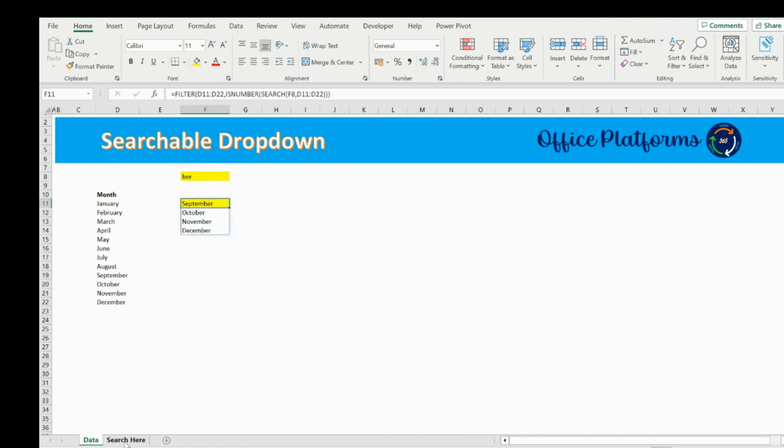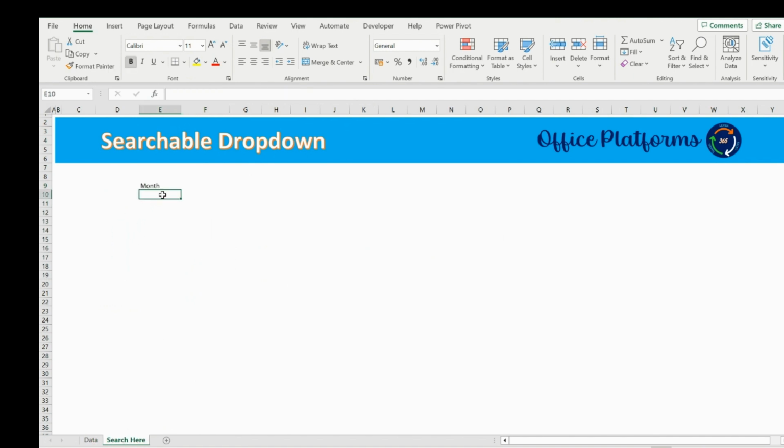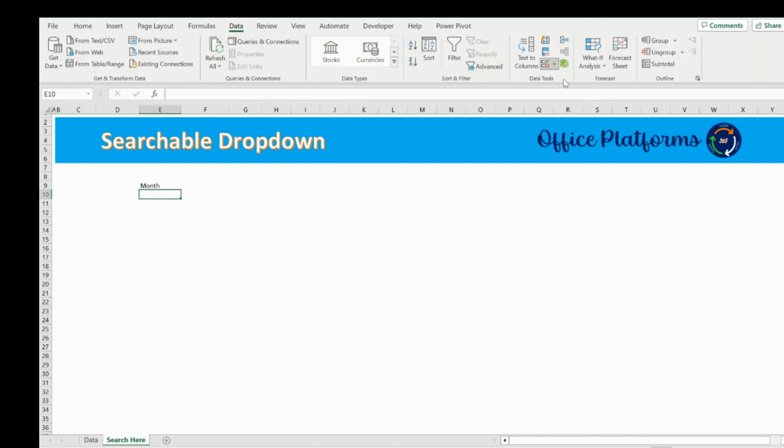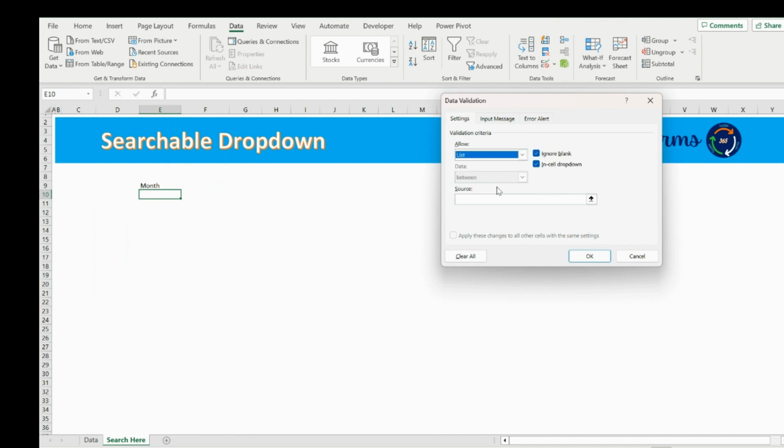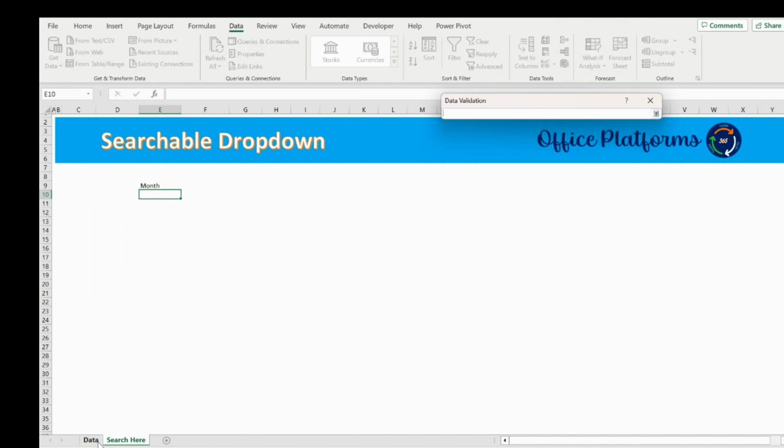Now we will proceed to the search here sheet where we will add the data validation. Data validation, select List. We will use this cell, F11, as the source, and since we want to read the data till the row where the spill is completed, and it has to be dynamic, we will put a hashtag or pound symbol, which will refer to the spilled data.